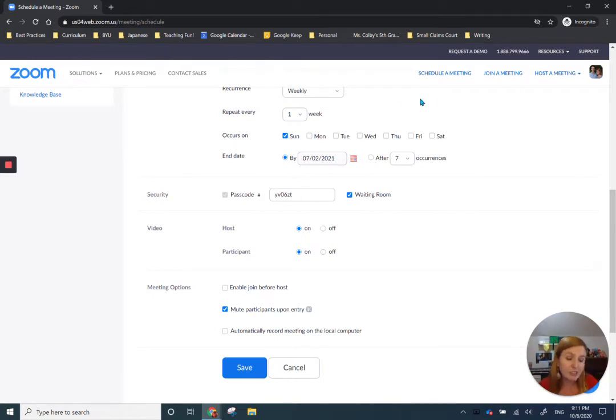I would probably change the passcode to something that's easy to remember. Maybe the name of your ward, maybe something that's symbolic to your ward. The waiting room is exactly what it sounds like. It's the waiting place before people enter the Zoom call. If you have the password on, which you should, just uncheck this. That way you're not having to let in every single person.